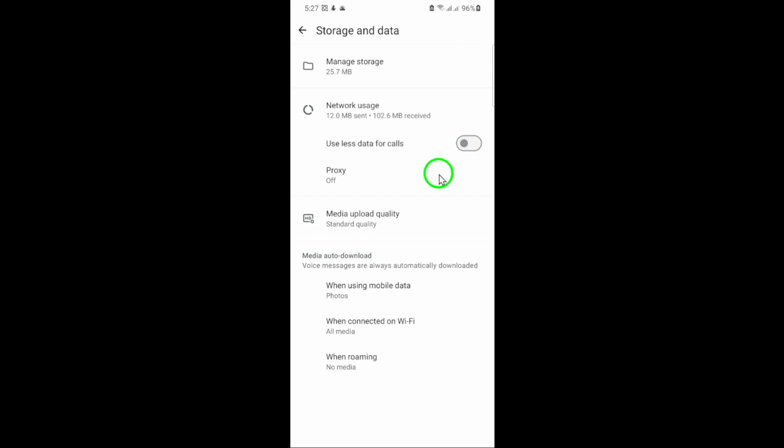It's always good to keep an eye on your data usage, especially if you're on a limited data plan.